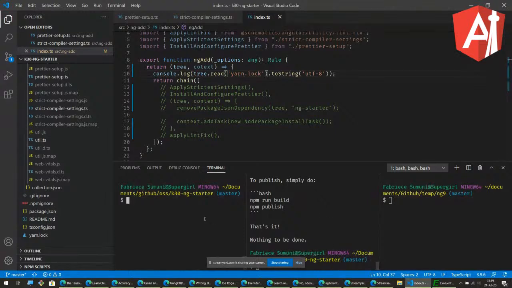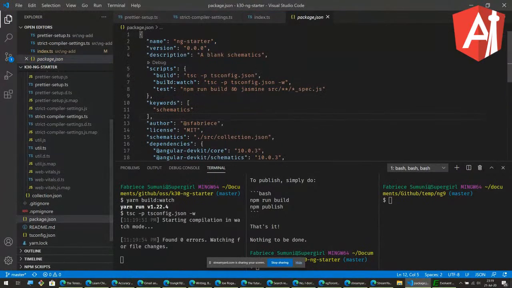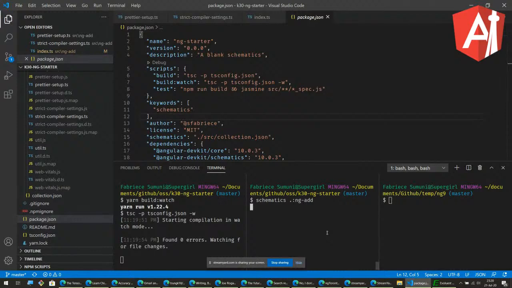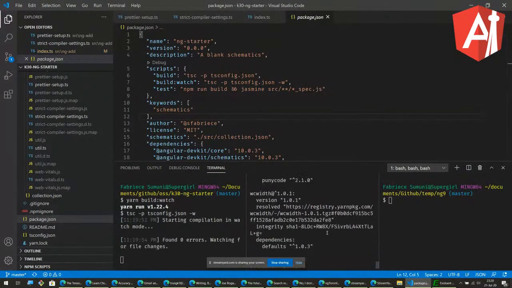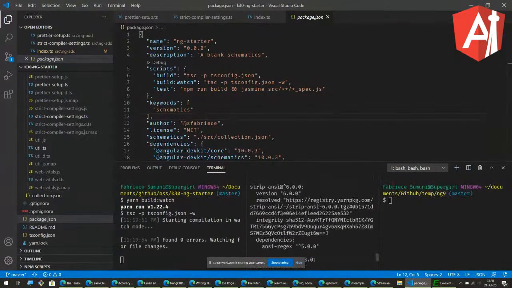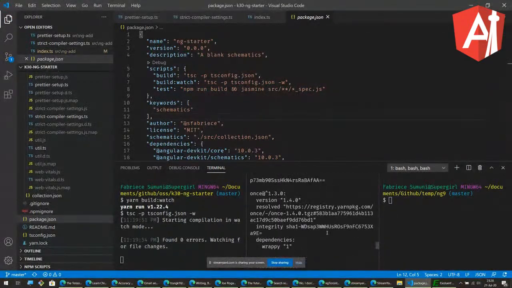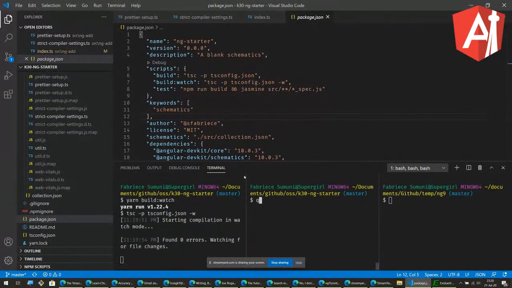Oh yeah, of course, I have to rebuild this in order to run, because now it's running with the old build. So if I do yarn build watch, it's referencing this here. That's been built. If I run this again, you see now that I got the output of the yarn log file. All right.